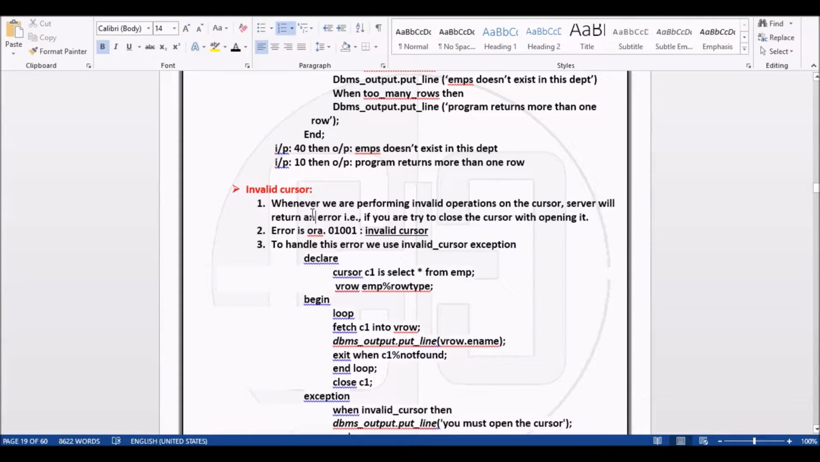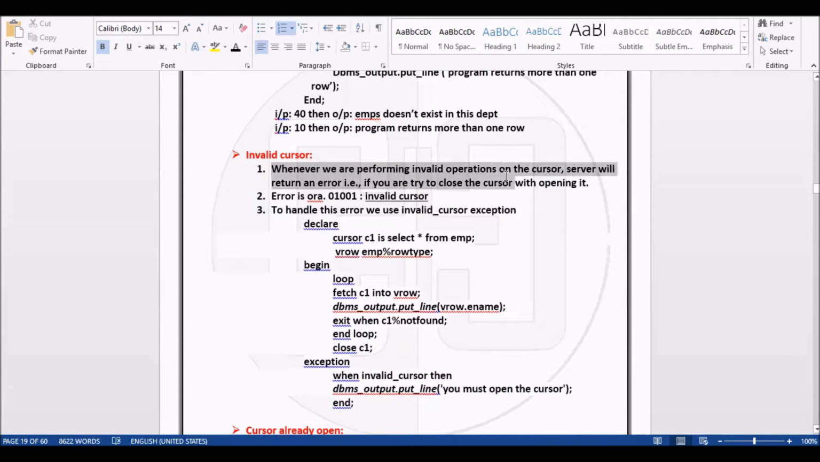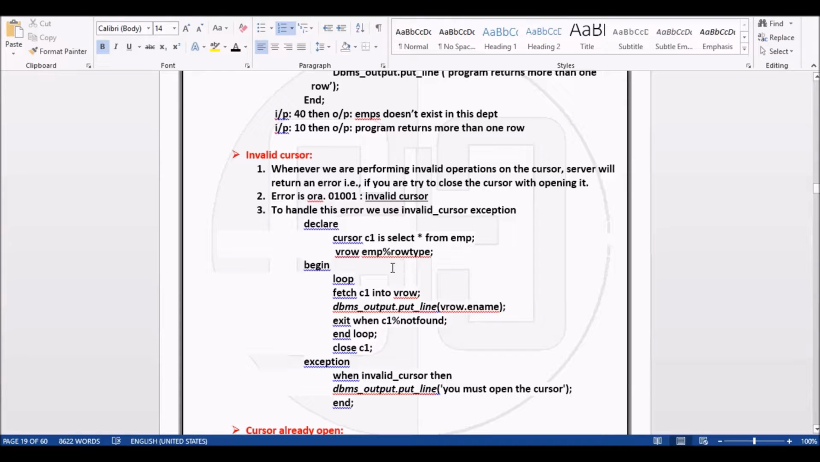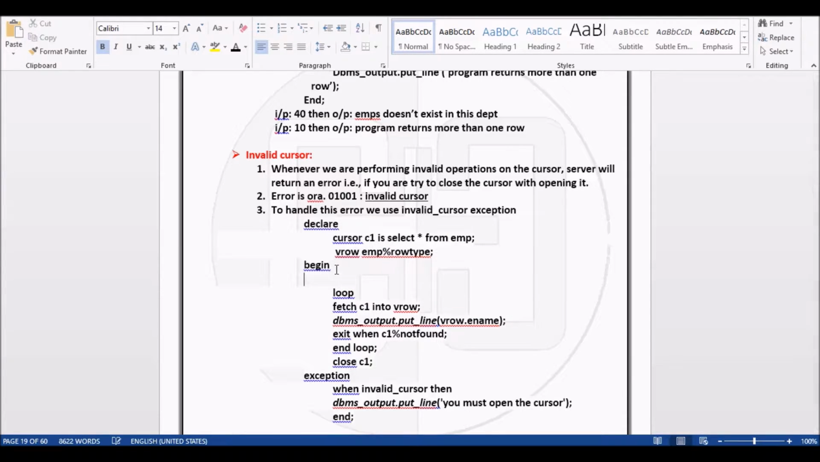So the next one is INVALID_CURSOR. Whenever we are performing invalid operations on the cursor, the server will return an error. Okay, if you are trying to close a cursor without opening it, let us see what this is. Control delete. So let us see before here. See here, in the declaration section we are giving the cursor and a variable. In the beginning section, normally here we have to use OPEN C1, then begin a loop, fetching and printing the data. So if we don't use OPEN C1, what will happen?